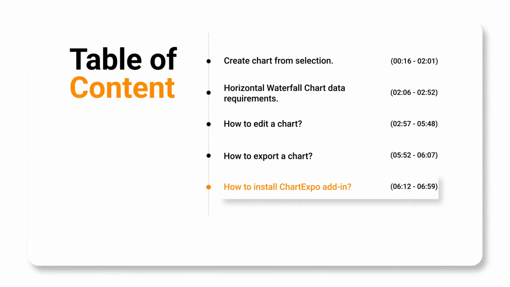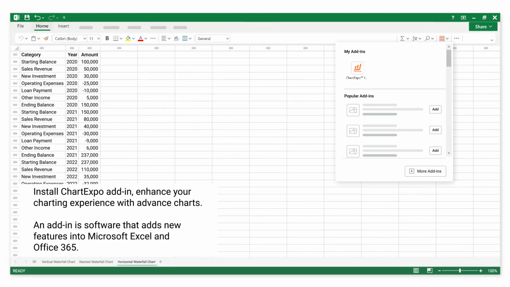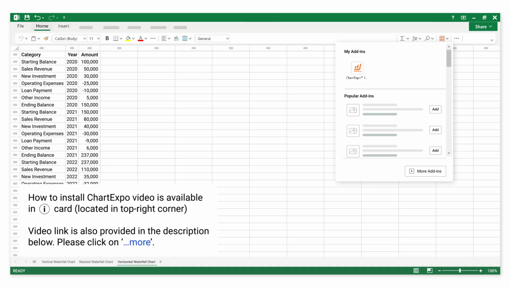How to install ChartExpo add-in. Click on the Add-ins button. Install ChartExpo add-in, enhance your charting experience with advanced charts. An add-in is software that adds new features into Microsoft Excel and Office 365. How to install ChartExpo video is available in iCard, located in top right corner. Video link is also provided in the description below. Please click on More.